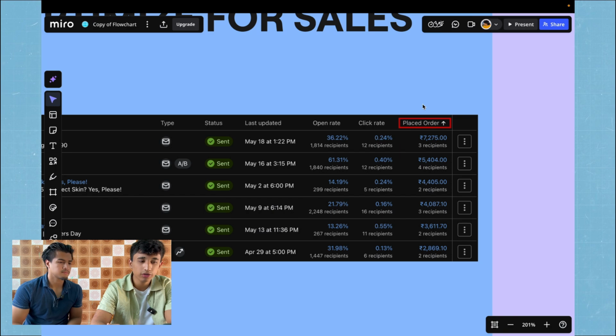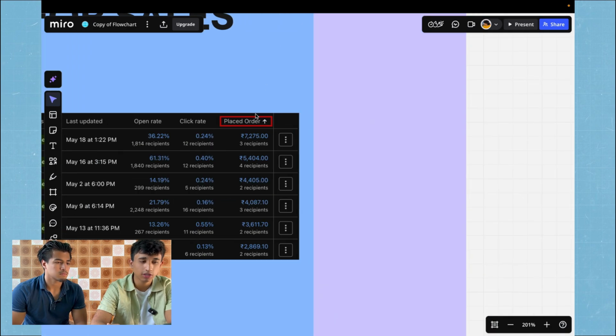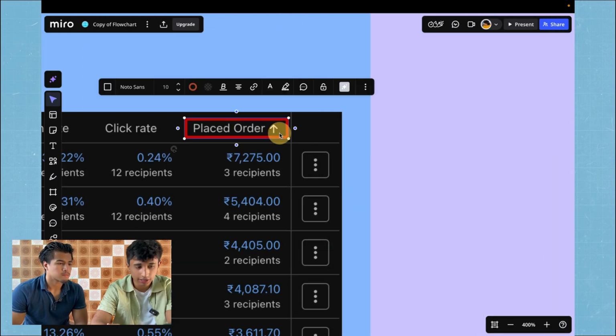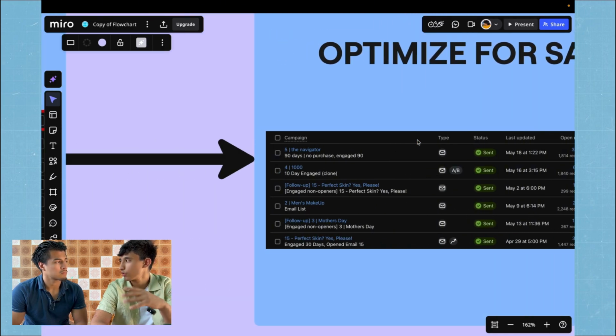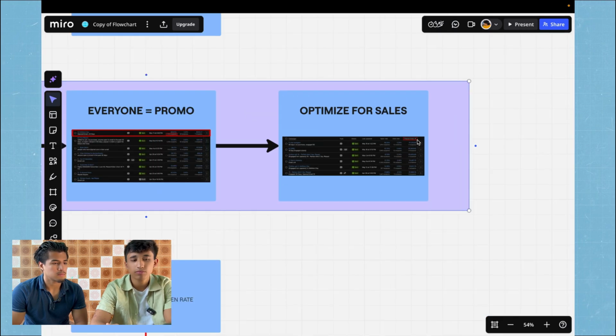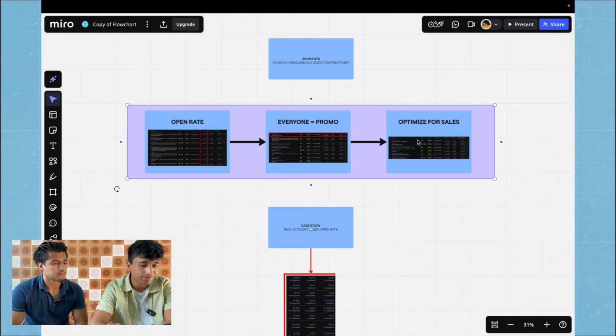The way you do that is you go to Klaviyo, go to campaigns, and click this little button. It's going to show you the best campaign you sent out in the last 30 days, 90 days, whatever the time frame is. But overall, optimizing for sales is pretty important.